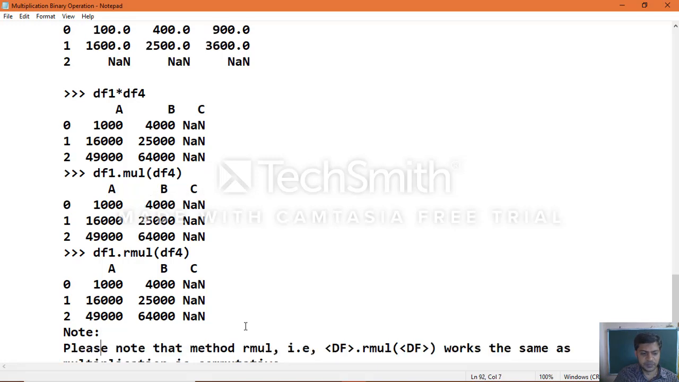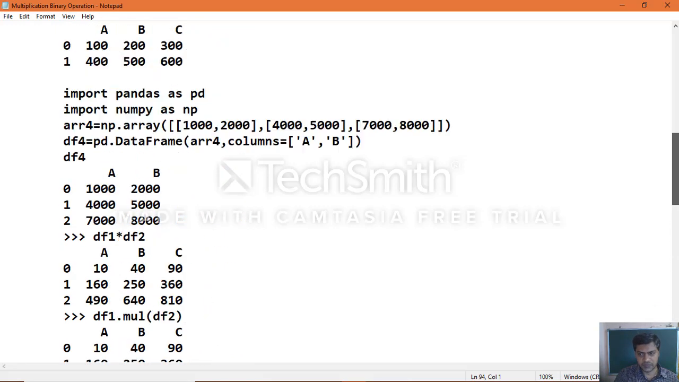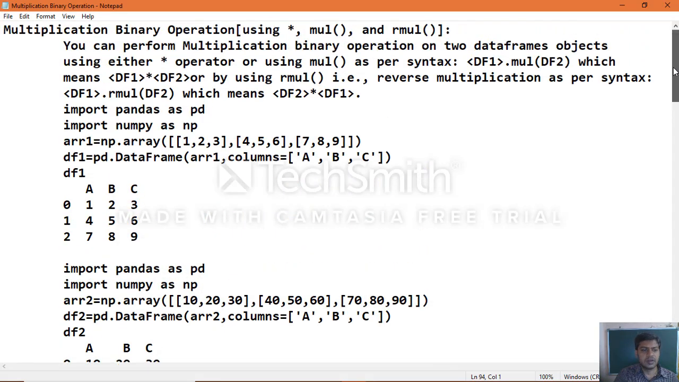Please note that the method rmul, that is df.rmul, works the same as multiplication, as multiplication is commutative. That is how the multiplication function works, and this function works the same way. Now we'll execute it practically, and then we will see the output.